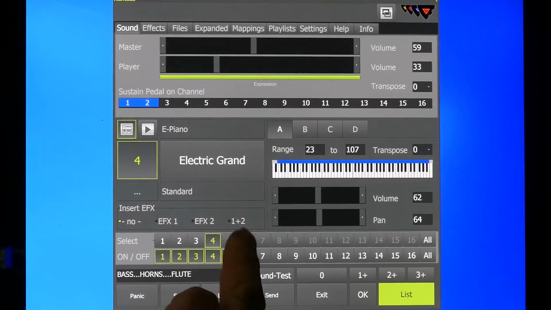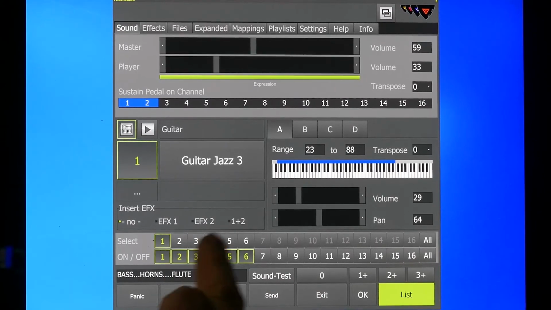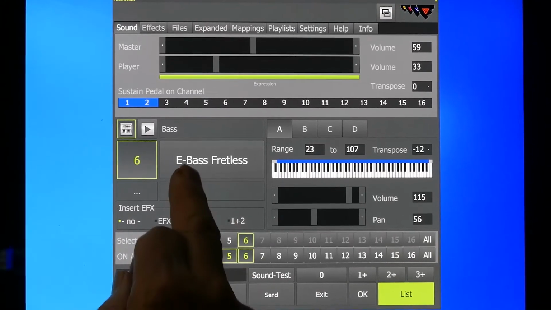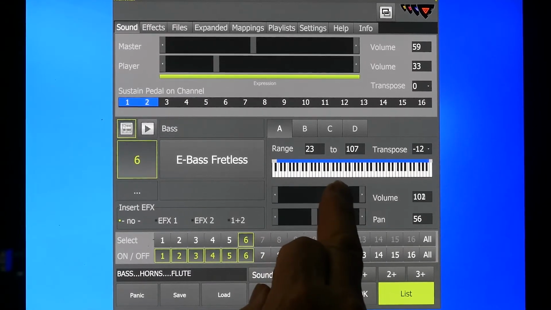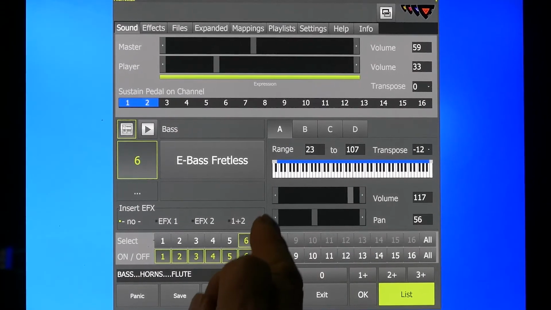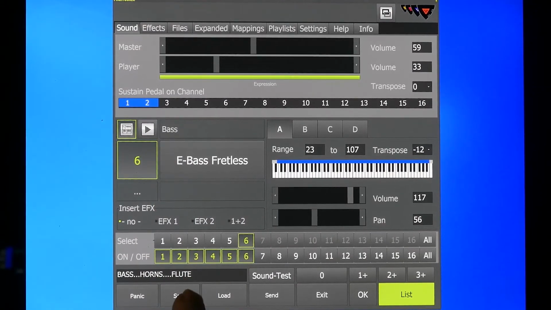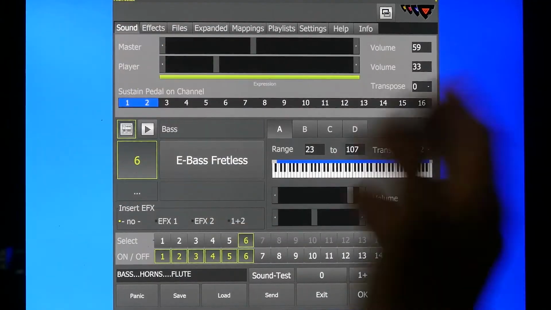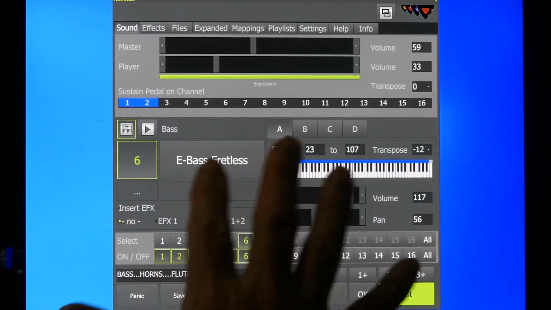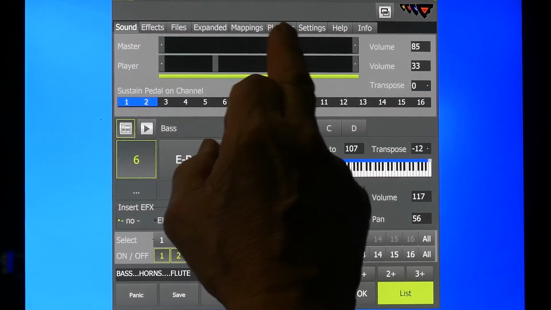And the individual volumes, let's say the bass guitar, electric bass fretless, there's your volume control right there. Once you get all the volumes set up on each string, then you can change the volume of the whole thing, of the whole preset, I'll call it, right here at the top.